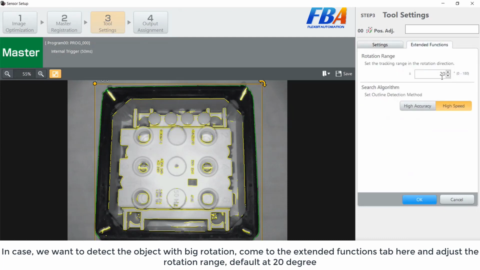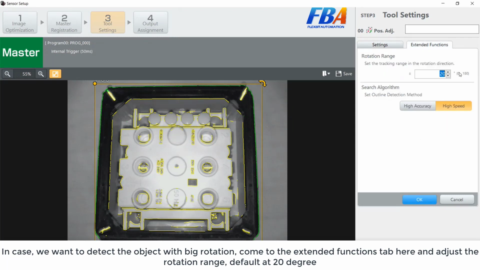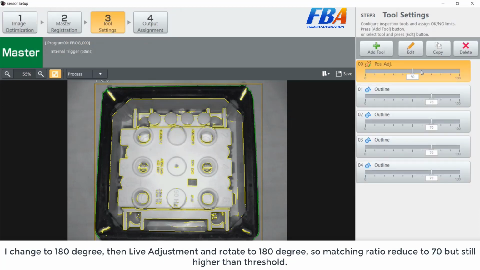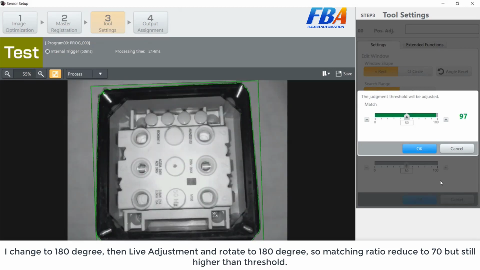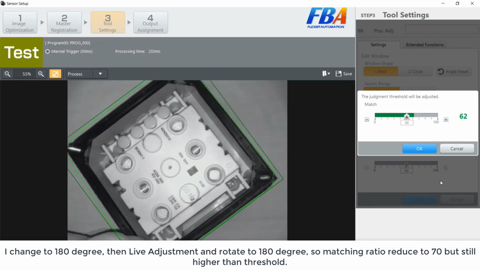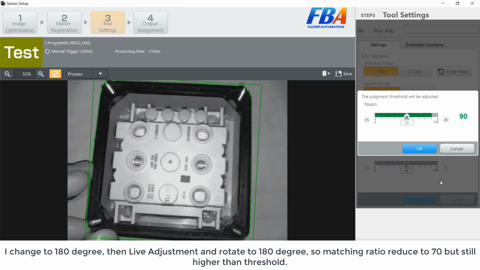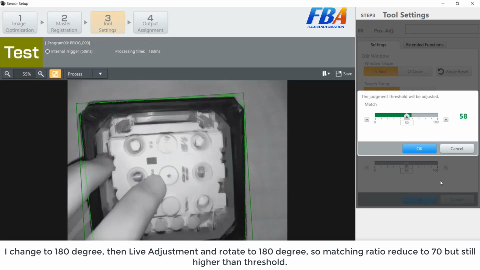In case we want to detect the object with a big rotation, come to the Extension Function tab here and adjust the rotation range, default at 20 degrees. Adjust to 180 degrees, then light adjustment and rotate to 180 degrees. So the matching ratio reduces to 70, but still higher than the threshold. So still okay.